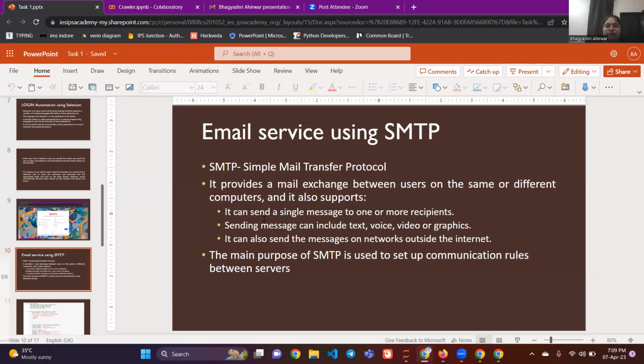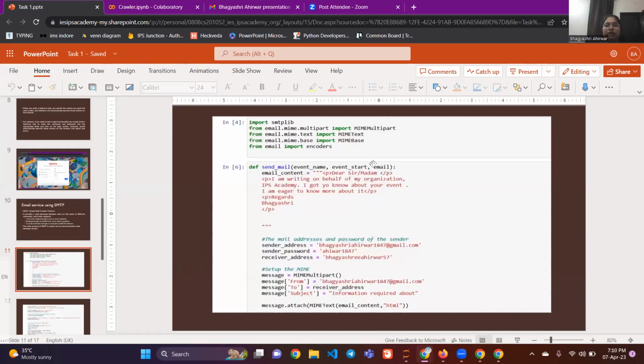It also supports the following. It can send a single message to one or more receivers. The sending message can include text, voice, video, and images. It can also send the messages on network outside the internet. The code for SMTP is as follows: first we import the SMTP library. It supports the transfer of mail using the SMTP protocol.